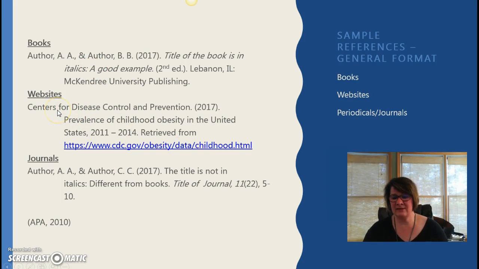When we're looking at websites, and you're going to be using quite a few websites within this course, you want to make sure that you list out the full name of the author of the website. And for many of the websites that you'll be using, it will be a government agency. So how you can find that out sometimes is actually scroll on down when you're on a website, and at the very bottom there's usually some information as far as what government agency is responsible for that website. So that would be the author in most cases.